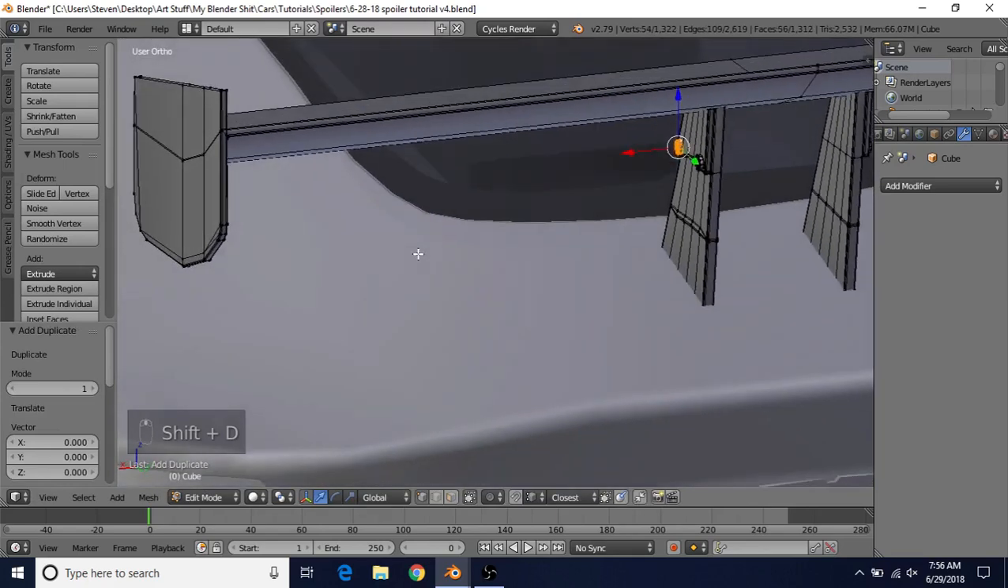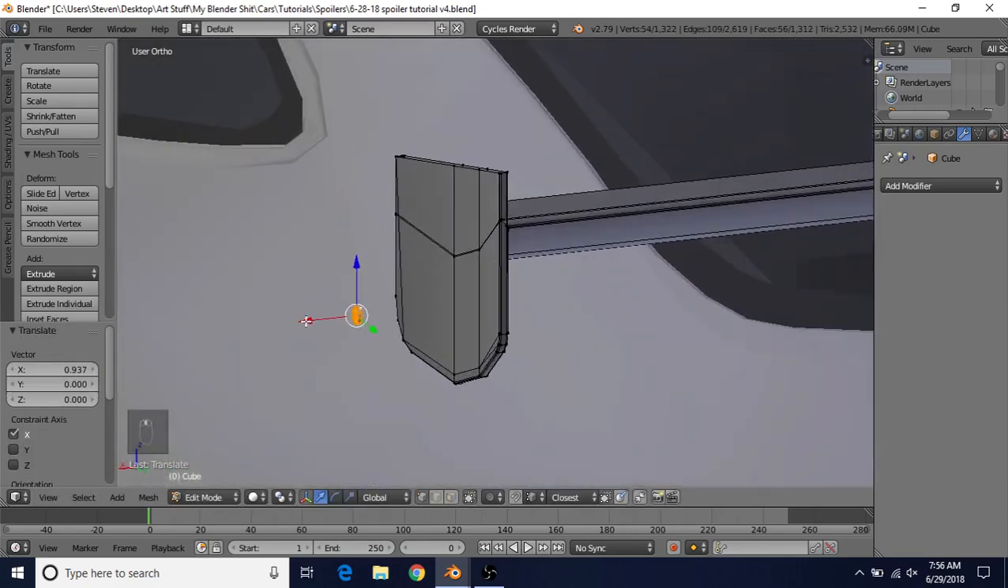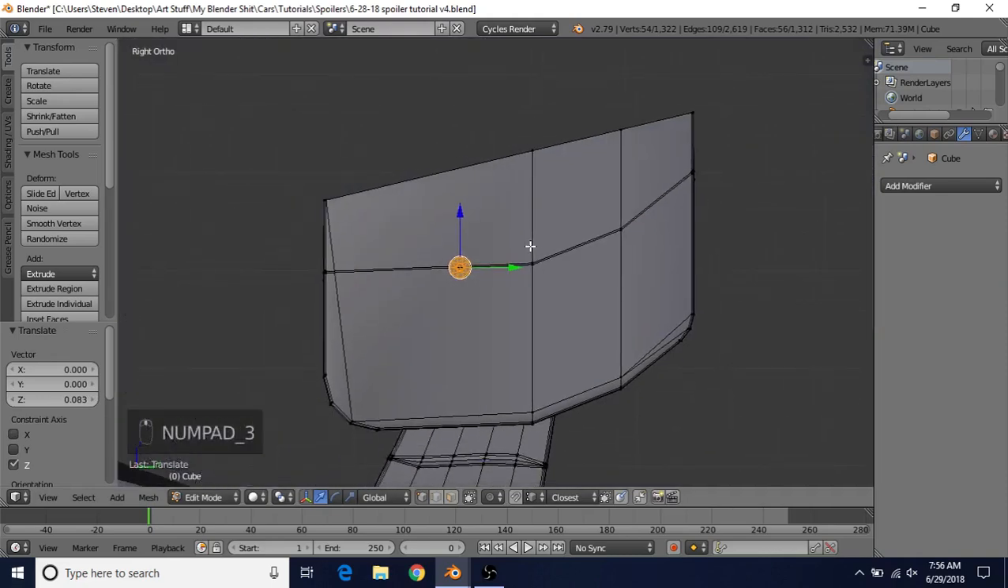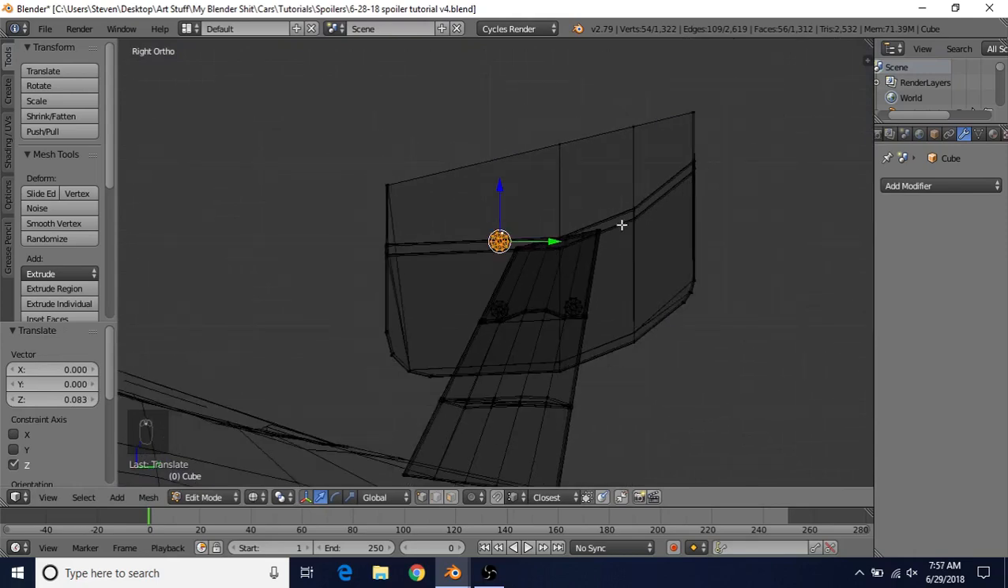Shift D to duplicate, right click to cancel, and bring this over. Then you're going to want to grab it again on the X axis, hold Control, snap it there, so now it's perfectly flush with these faces here. Then you can do 3 for side view, Z for wireframe, and you can see where the wing part is.